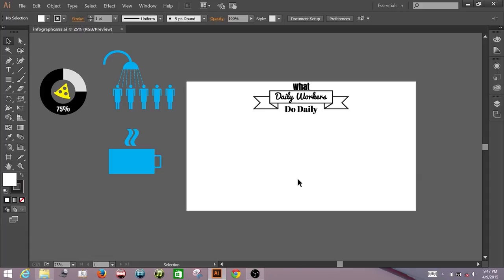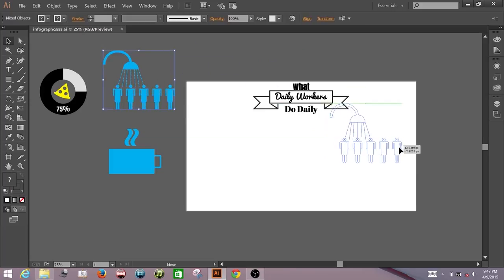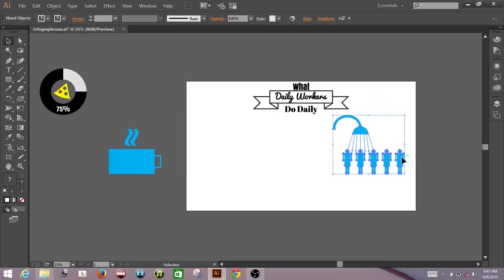I have my selection tool selected. I'm going to come over here, click, drag to select these objects, and then I'm going to pick them up and bring them over here. Release mouse. As you can see, this is too large. With the selection tool, come over to this edge. Click, hold down Shift key, and downsize them about that much. Release mouse, then Shift key, and deselect.